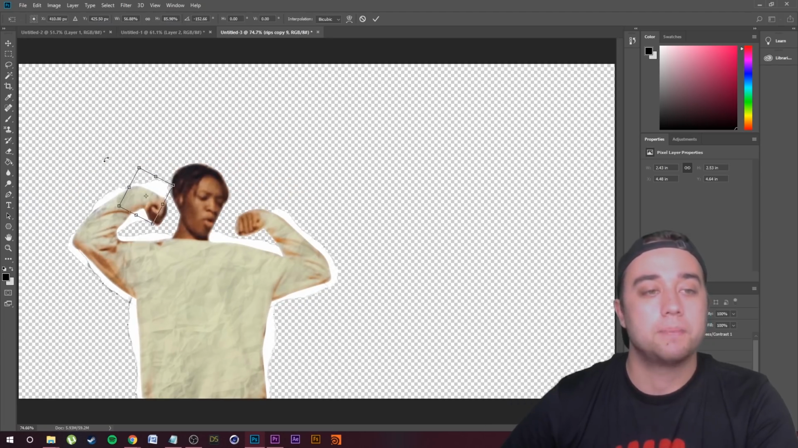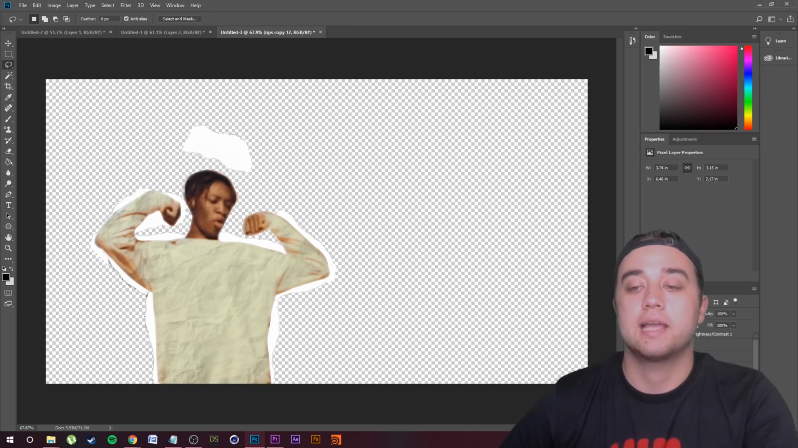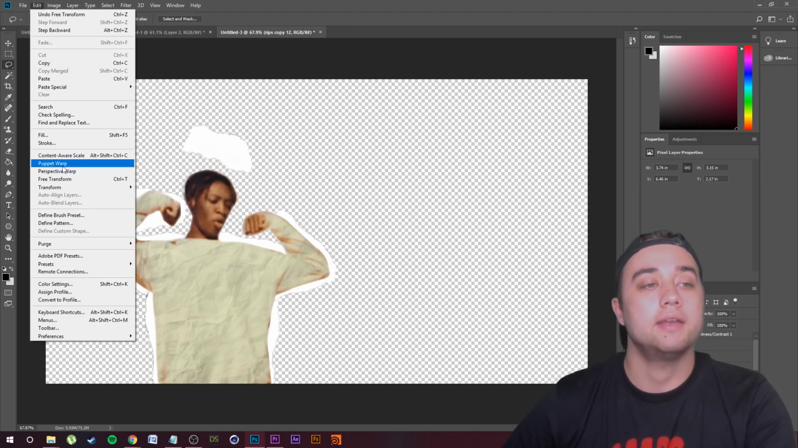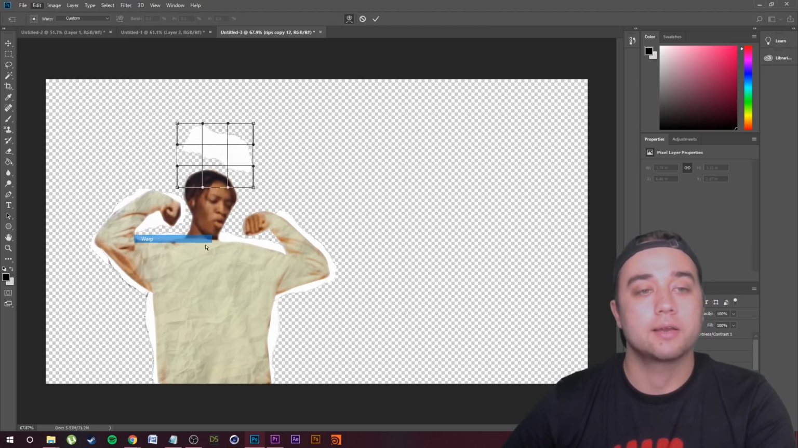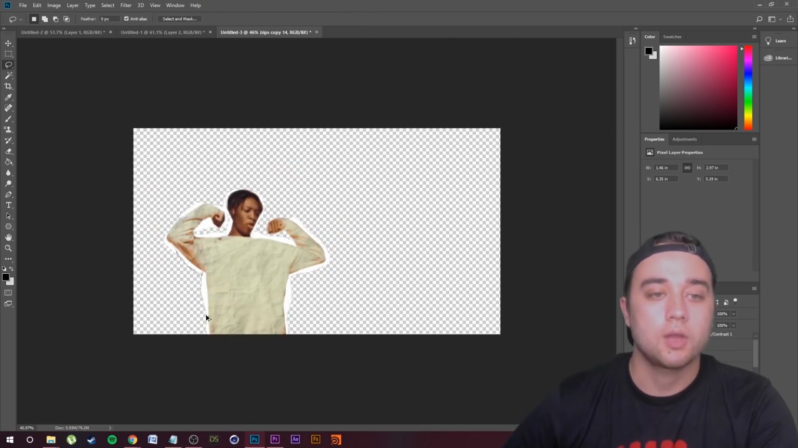For the fist, I'm just going to bunch this together, flip it around like that, and then just kind of resize it. Now we're going to go ahead and put it around the head. Now a quick little tip for this is if you select the layer you're working with, go to edit, you can go to transform and then click warp. You can actually take these edges and just bend them down to help fit the shape that you're trying to actually fit into. Okay, so there we go.